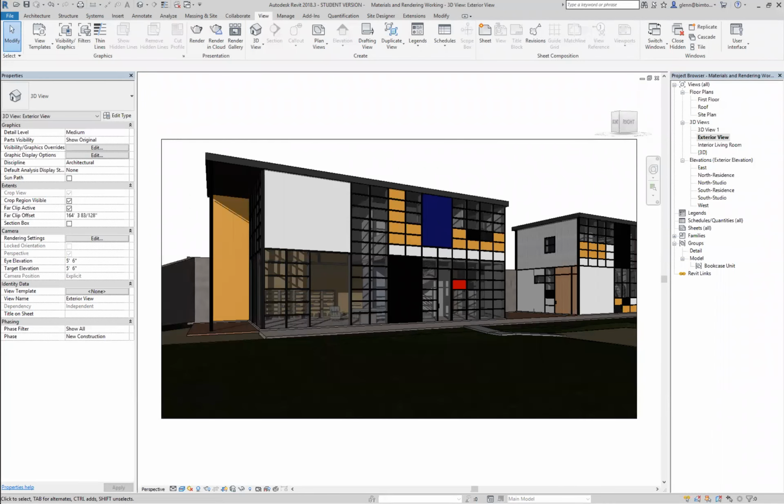Okay, let's go ahead and get ourselves started again. We're going to move on to thinking about how we actually move from just these shaded and realistic views with the lighting and the materials that we set up to actually rendering to create the photorealistic views that we might want to use to share our designs. So let's take a look at how we can render these 3D views.